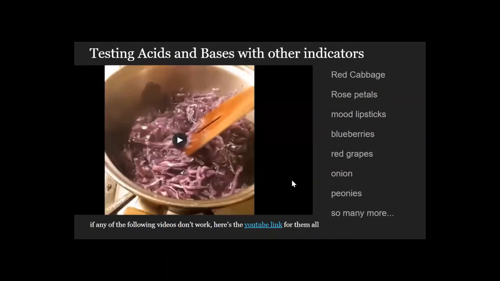So here I've got an example. Let me just show you the video of me making a red cabbage indicator. There's all kinds of other indicators. Rose petals, if you put them in different colors, I think they turn blue, but I can't remember if it's base or acid. Anyway, there's so many of them. Mood lipsticks work on a pH, that's why they change colors. Blueberries change color, red grapes, onions smell in one pH and don't smell in another pH.